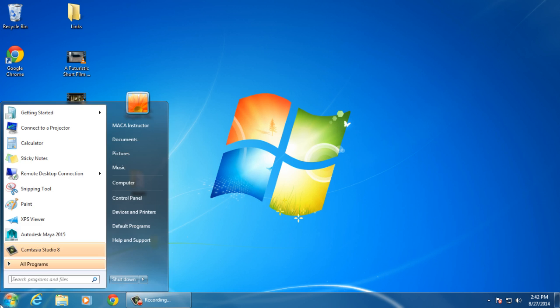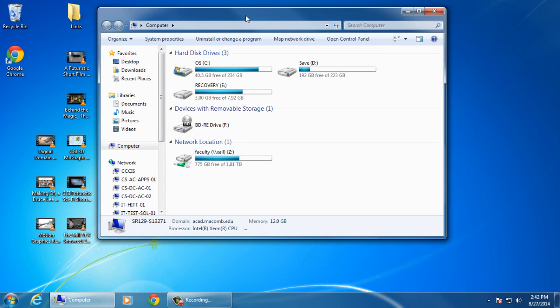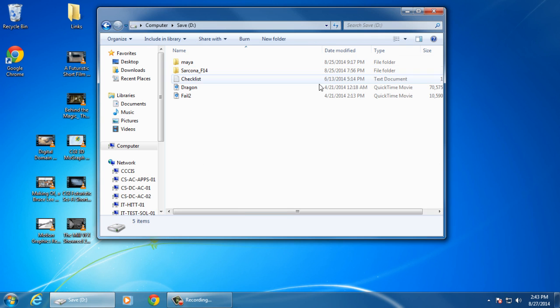All right, so first thing we're going to do is go down to the Start menu, which is on the bottom left, and we're going to go to Computer. And in Computer, you'll see that there's a C drive, a D drive, and on some of yours there's an E drive or an O drive or some other recovery drive. Okay, the D drive is where we save our stuff.